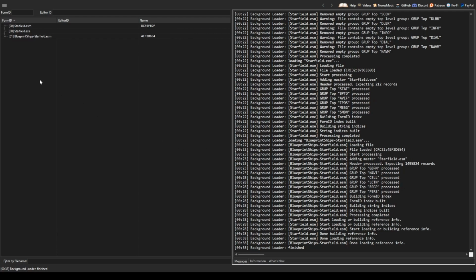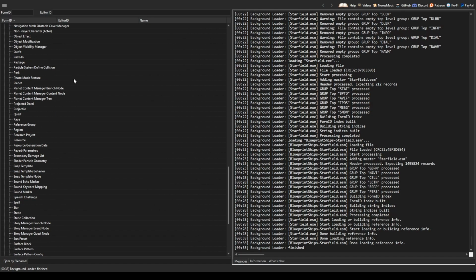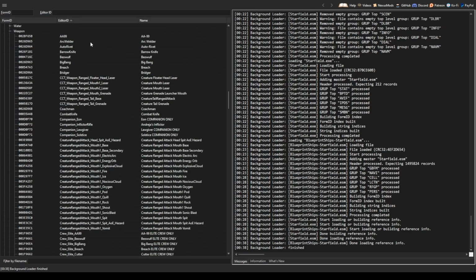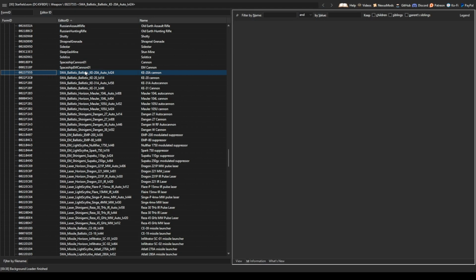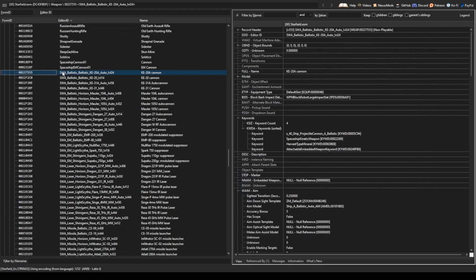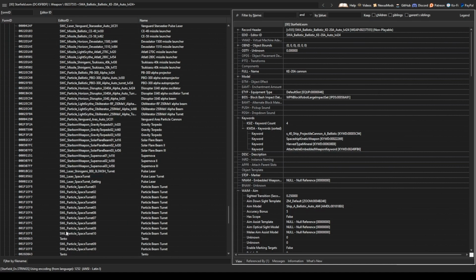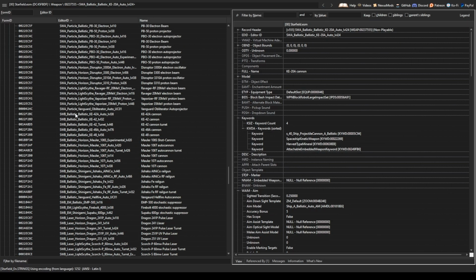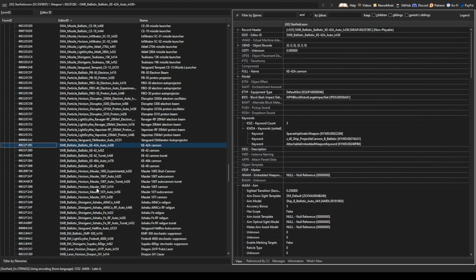So let's get into actually making weapons use ammo for ships. The first thing we're going to do is go down to the weapons, sort by editor ID, and scroll down. So all these right here. This is ship weapon A, ship weapon B is down here, and then ship weapon C and L. The A, B, and C are basically for the class of ships.